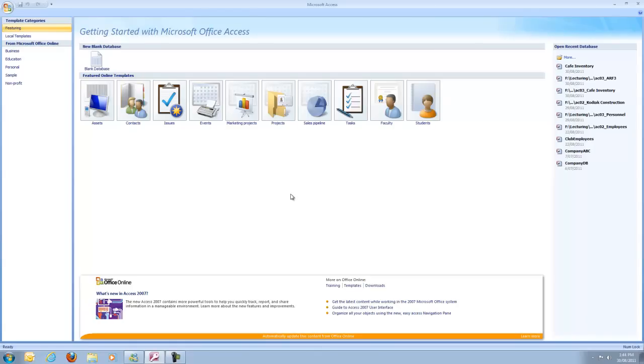Okay, well, I hope that's helped out. That's just a very quick overview on how to use Access to create a table using the design view and the datasheet view for entering data, and how to set up properties such as descriptions and data types.